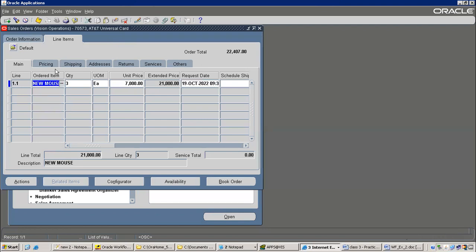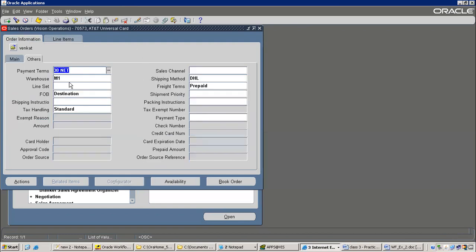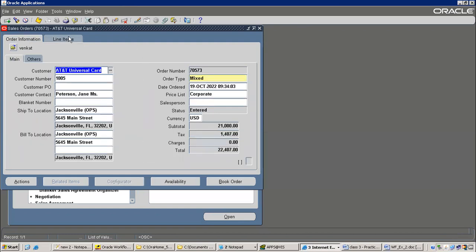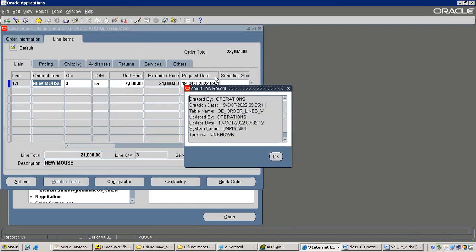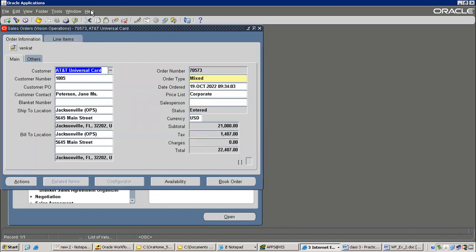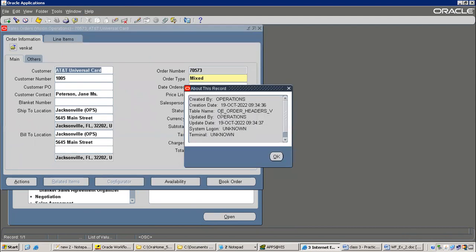So there are two levels here: one is header level and the other is line level. Addresses are not different here; you are bill to, ship to. Go to Help, Record History, and you can see the table OE order lines table, and in the order information tab, OE order headers. All we have to take always.